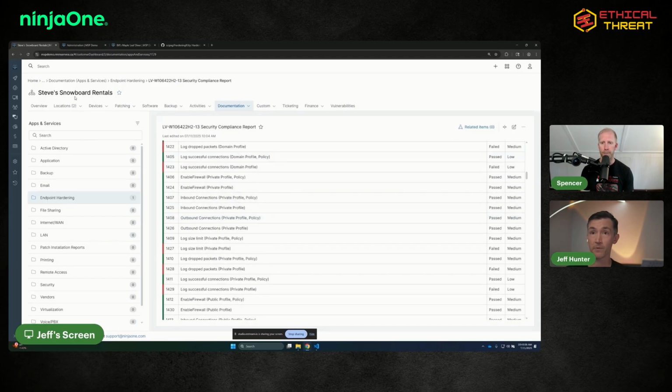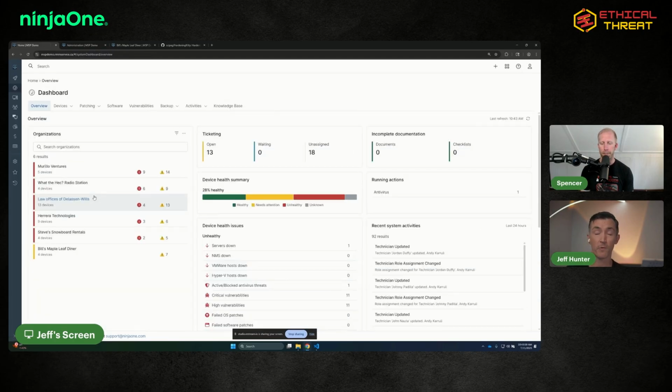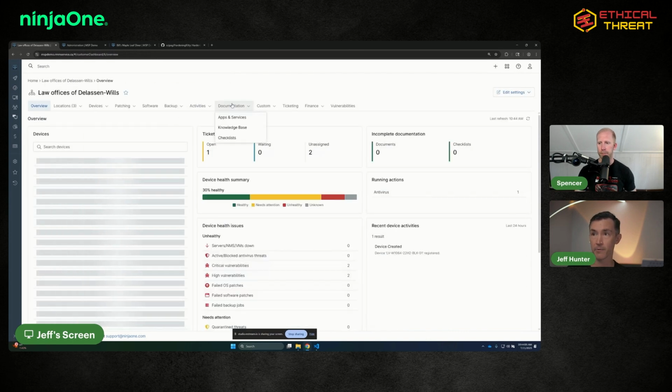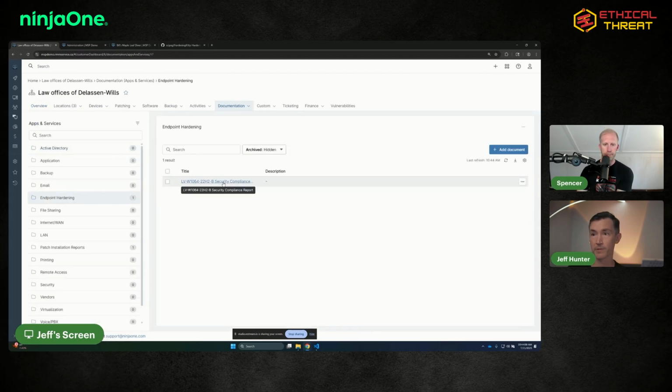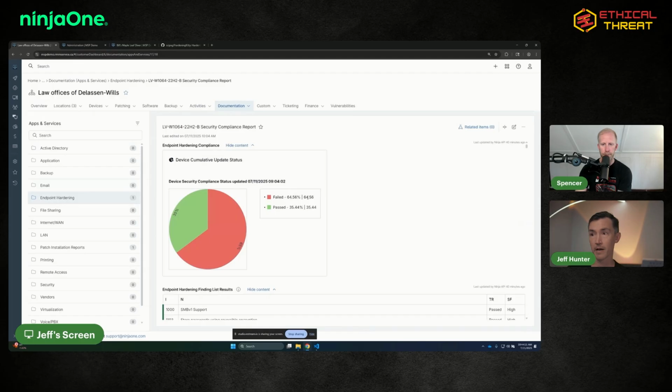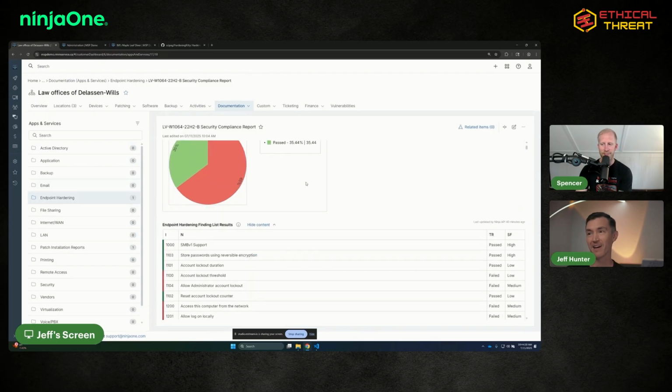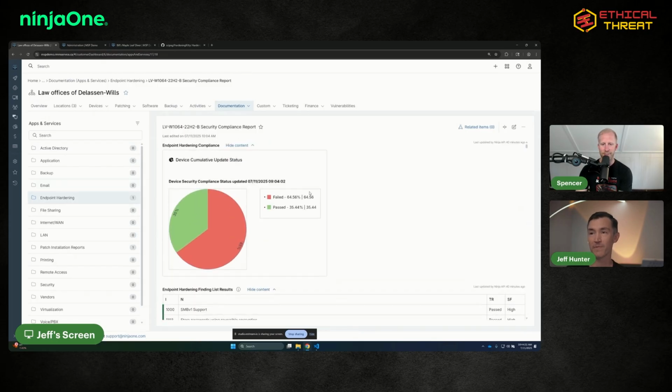But then if we go to another device, this is one where we've kind of taken a more aggressive stance here. So we're going to go into the law offices again, and we'll go into documentation, and then into the endpoint hardening reports here. And if we look at this, you can see here, we actually have gotten worse on this one. This one was more of a failure in terms of trying to push this out. And so you can see this gives us that visibility of where are we compliant with these various baselines and where are we not compliant.